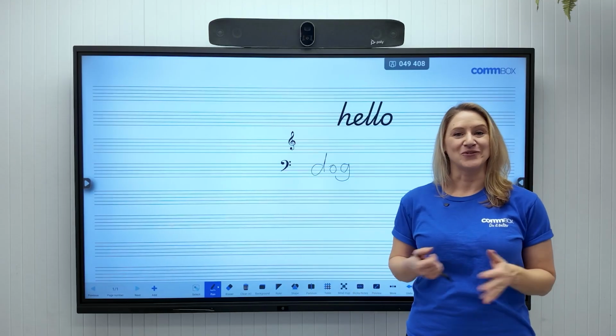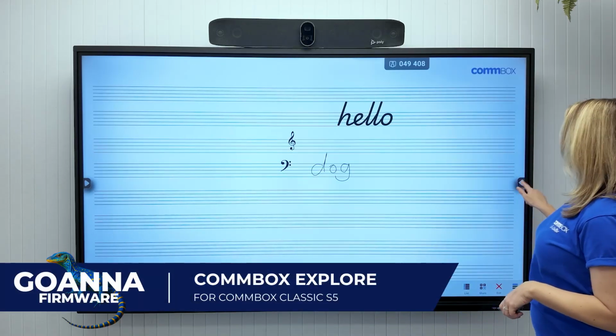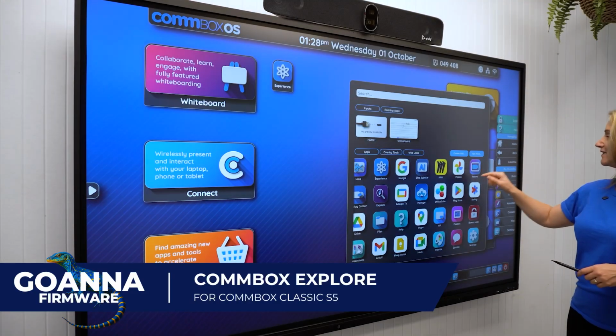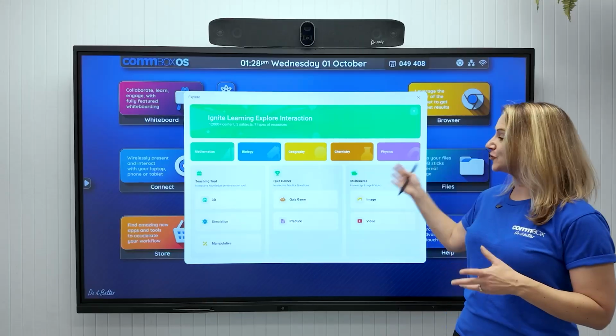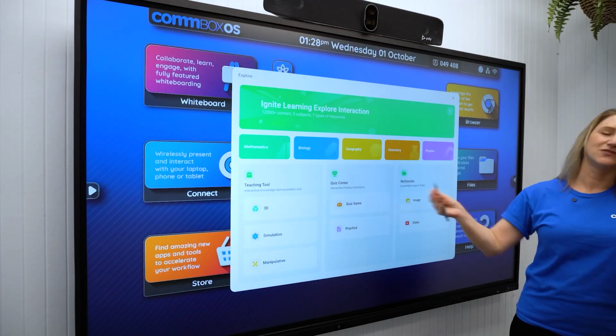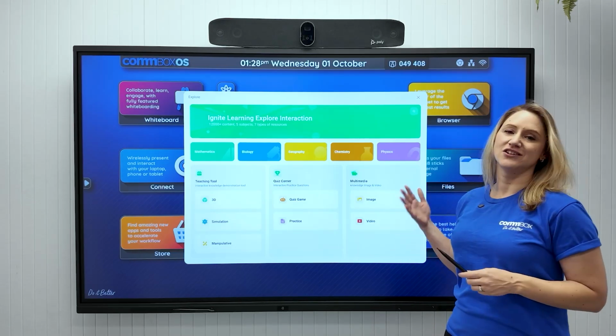So that's it for the whiteboard app, but I have a couple of extra apps to show you. Let me show you CommBox Explore. So from the launcher, we've got the Explore app open. We created this to fill a gap. This has got heaps of content for years 7 up to 12, and it's lots and lots of STEM content.